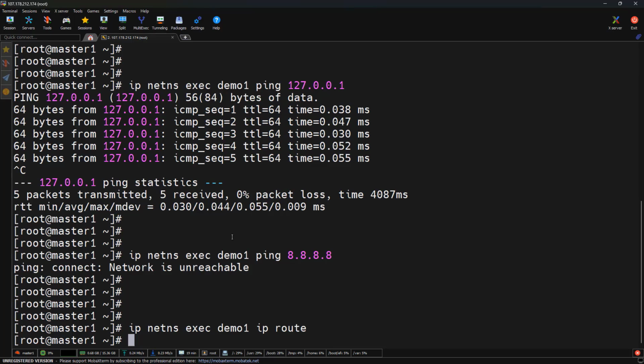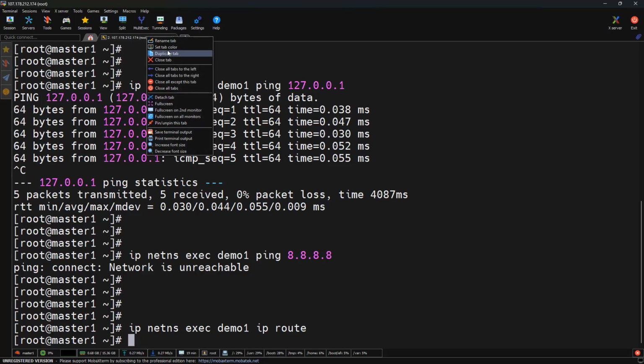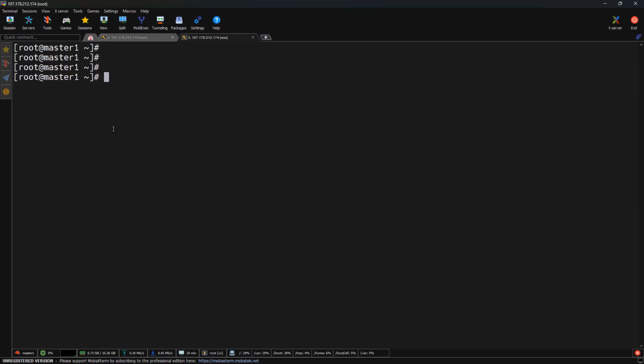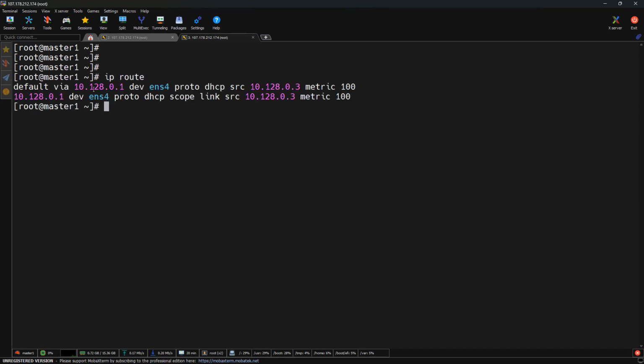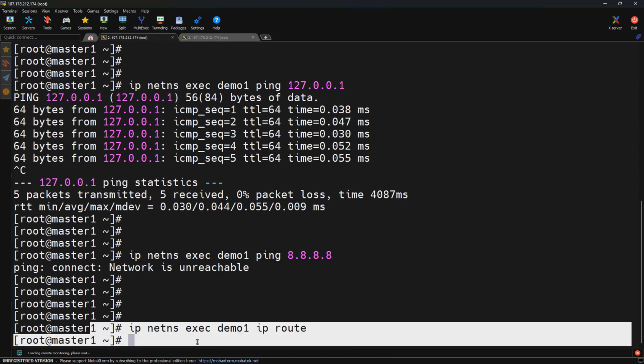To really understand this, let's compare it with the host. So let me duplicate the session here. This is our host machine, and if I run ip route, as you can see, on the host we have a gateway, and on the other hand in the namespace we have nothing. And it's not just routing, even the interfaces as well.